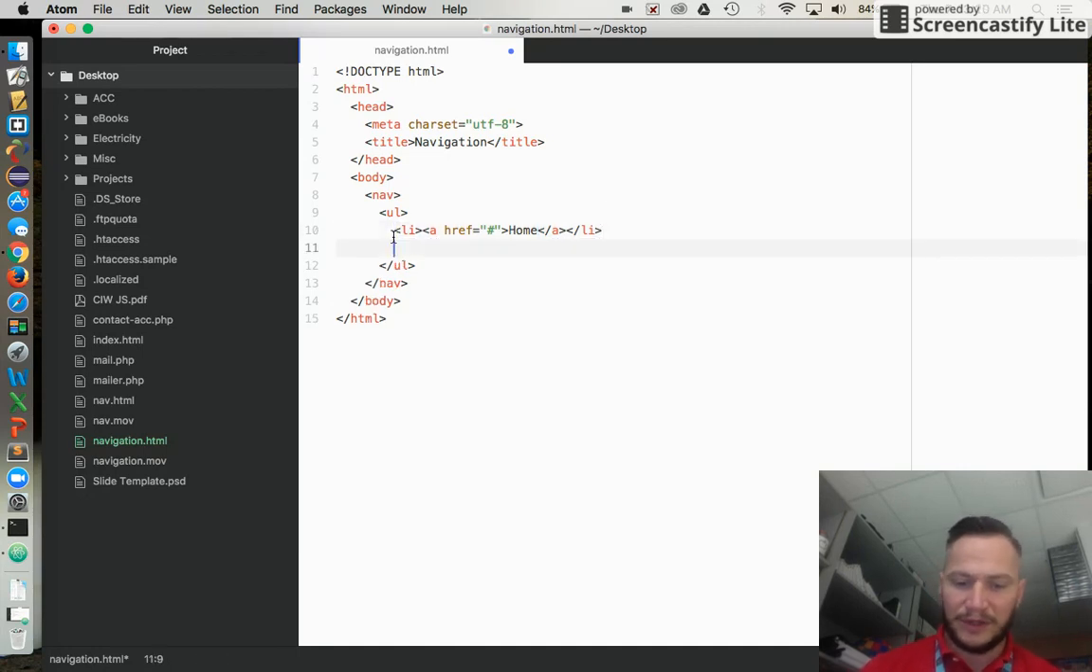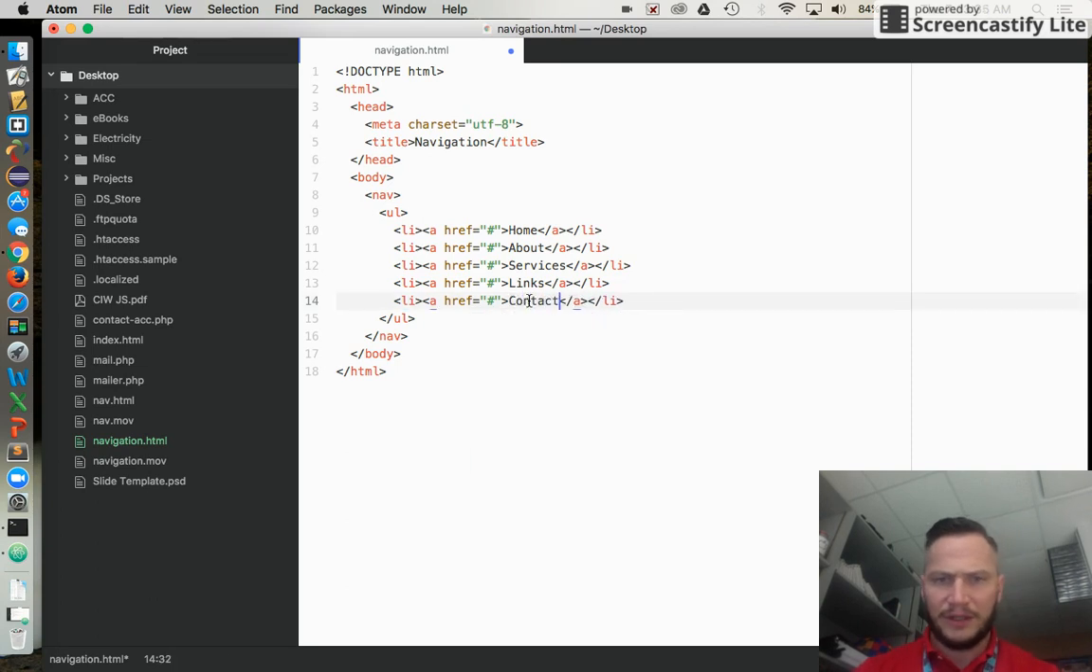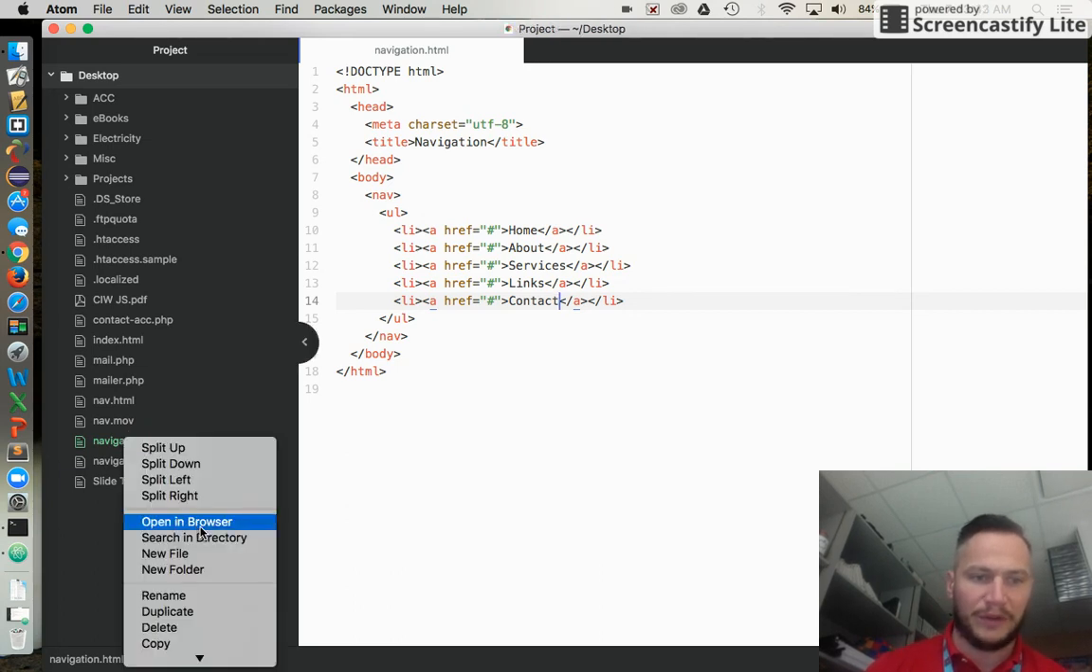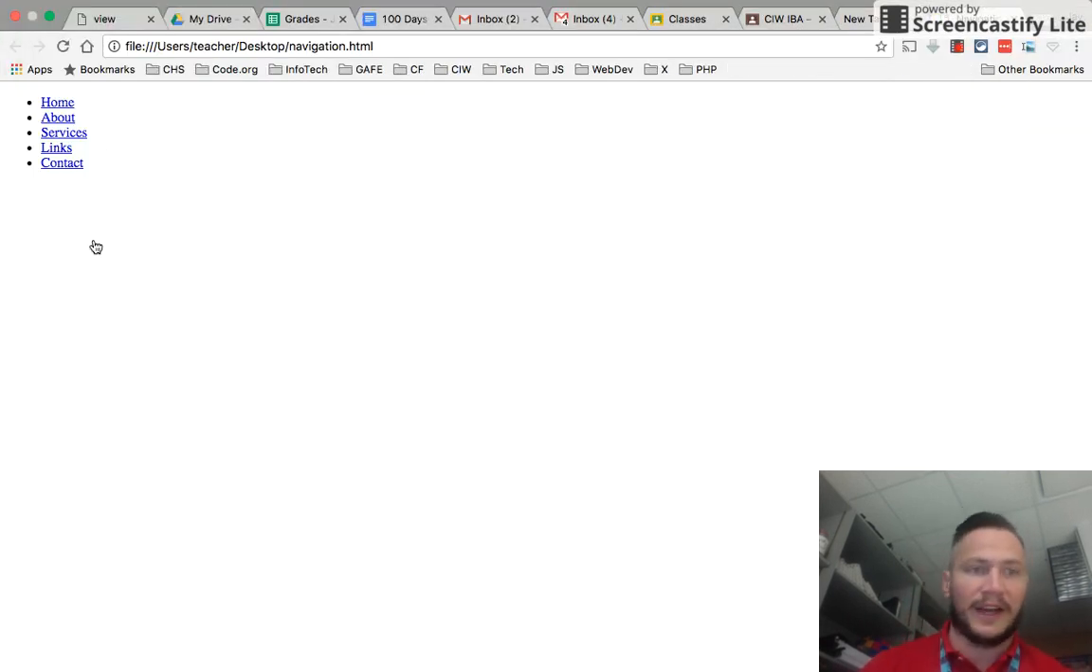We'll copy this and paste and paste and paste. And so we'll say home, about, services, links, I guess. And then it's 1995. Do we still do that with the links? Okay, so save this, Command S, Control S if you're on a computer. I'll right click and open this in the browser. As expected, I have just a basic unordered list and some link items. And of course, when you click on them, you can see the placeholder of the hashtag there.